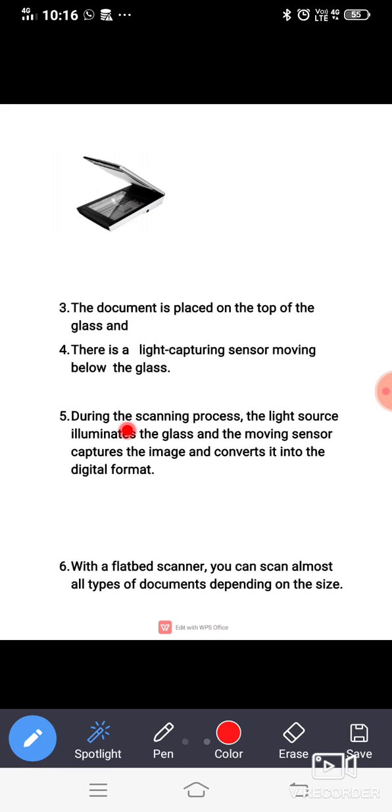So if the light is moving but the sensor is not detecting, the scanning process cannot be completed. If the sensor is moving and there is no light beam working, then also the scanning process will not be completed. The scanning process will be completed provided the light beam and the scanner go together. They will move together in an understanding, right?